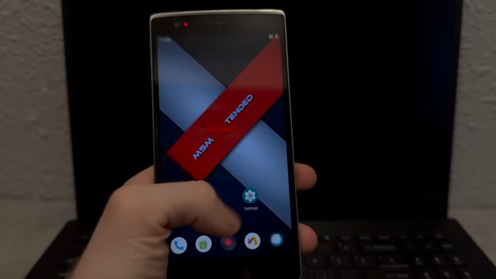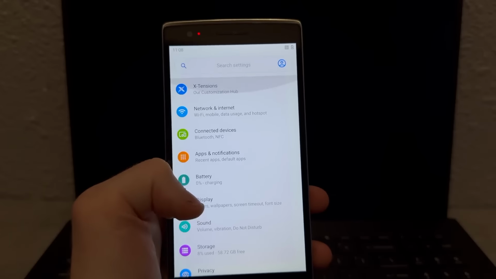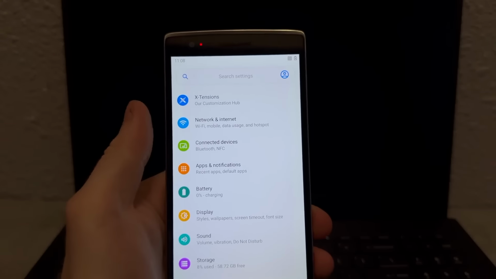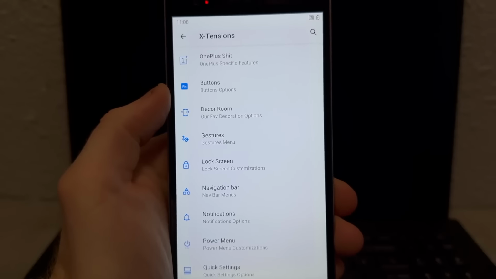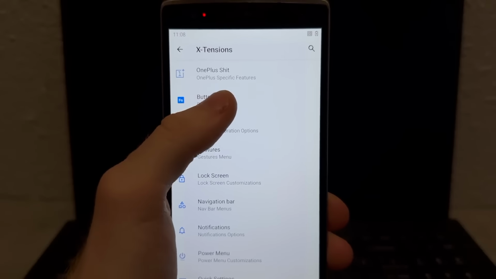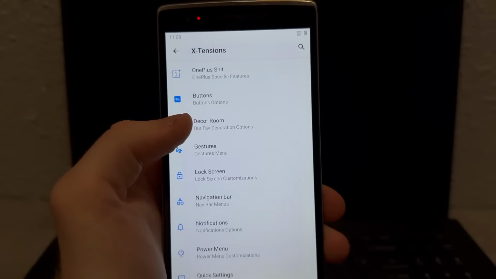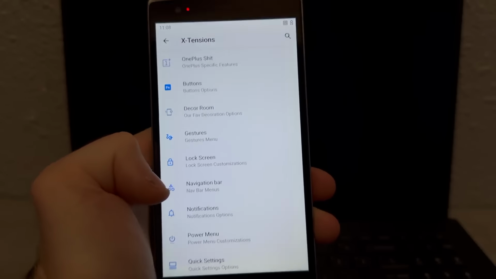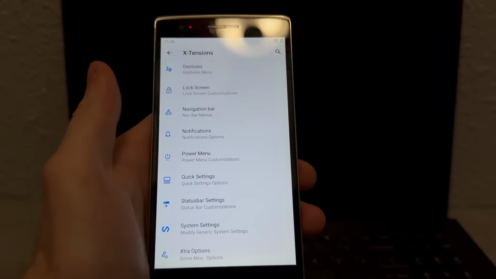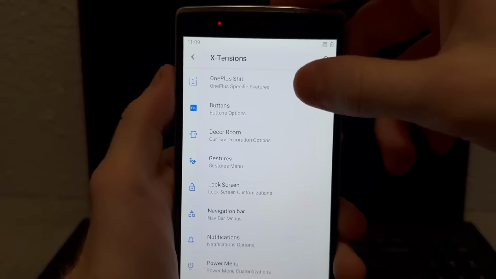Well, that aside, let's dig into the juicy stuff in settings. What are we looking for? Oh, okay, extensions. Yeah, that's real funny. Oh, okay, wow, yeah, there's a lot of stuff in here. You got OnePlus shit, that's a wonderful name, buttons, decor room, gestures, lock screen, navigation bar. What can't you customize? Okay, so let's take a look at OnePlus shit.